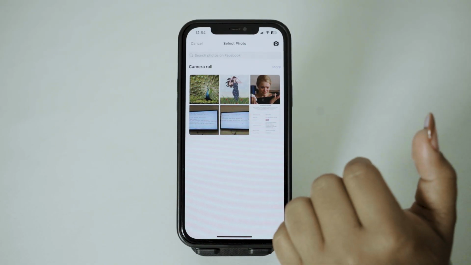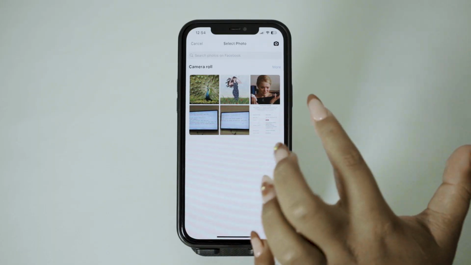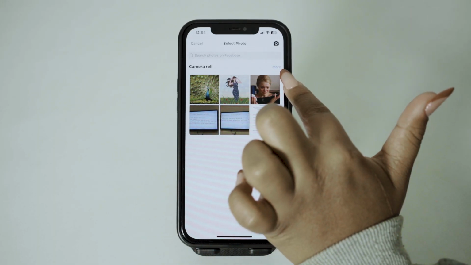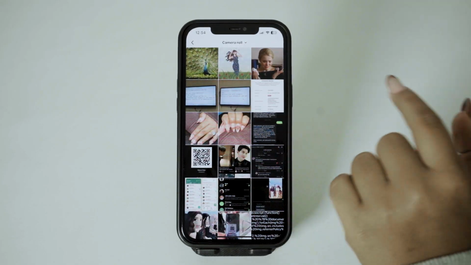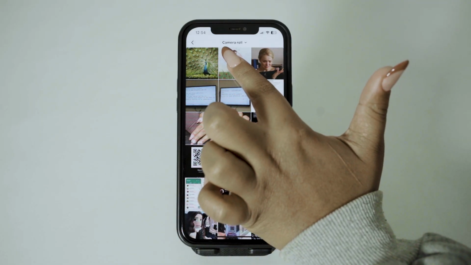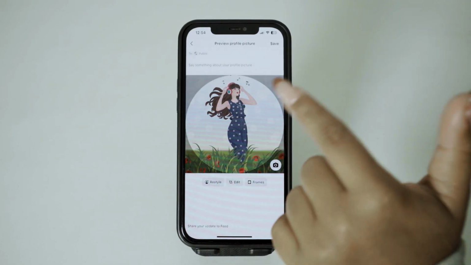So after doing that, here you can see this is your camera roll and you can select any photo that you want from your camera roll. If you can't see all of your photos in here, you can tap on this more option right here and see all of your photos. So in here, simply select the photo. Just like this, here you can see I have selected the photo.